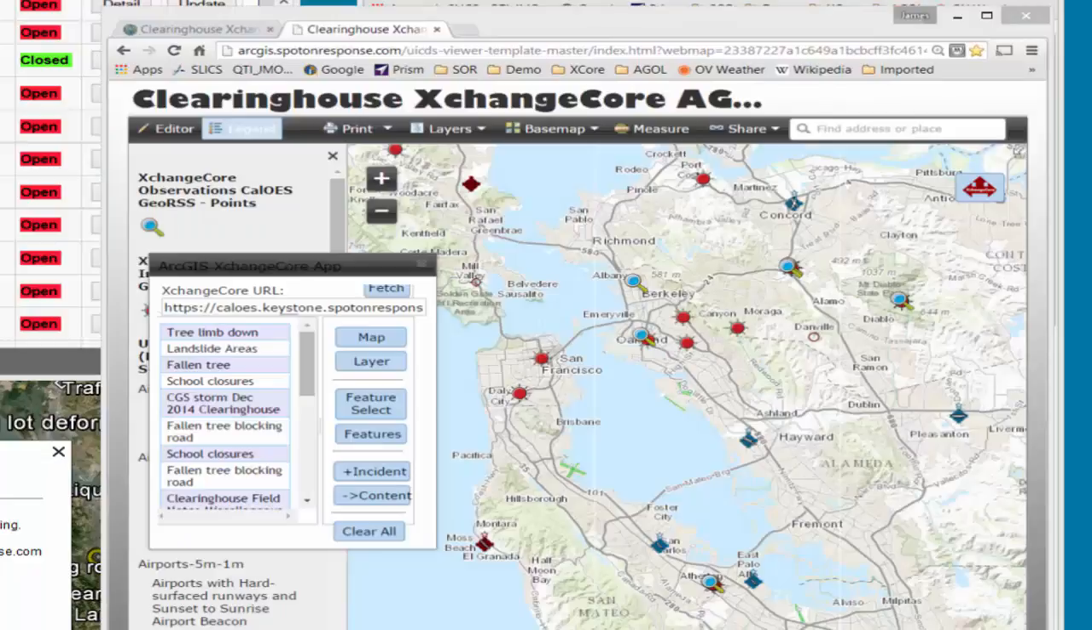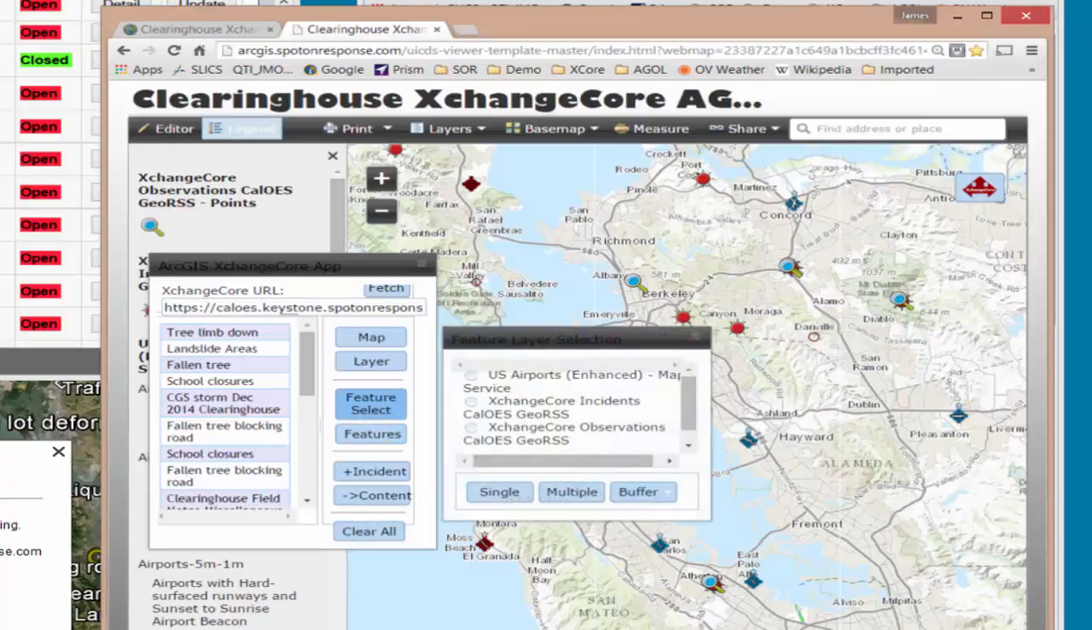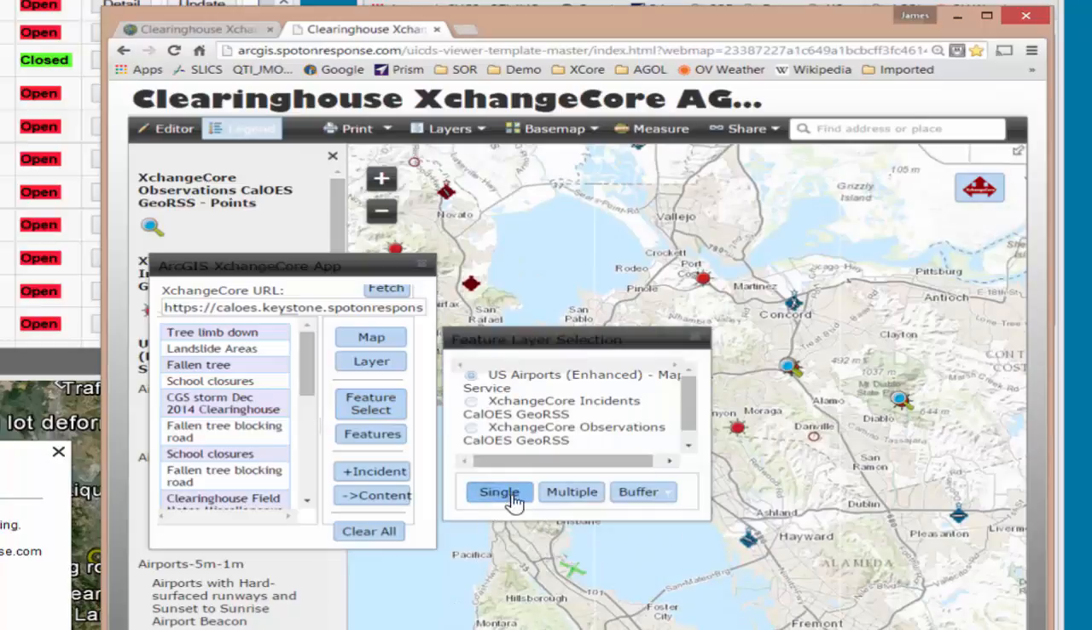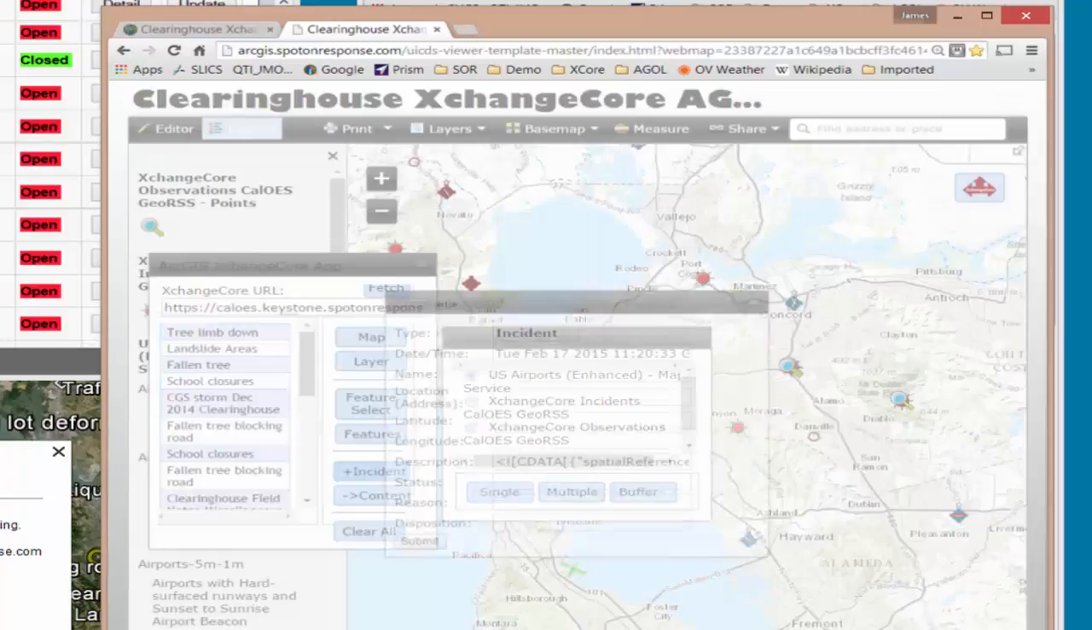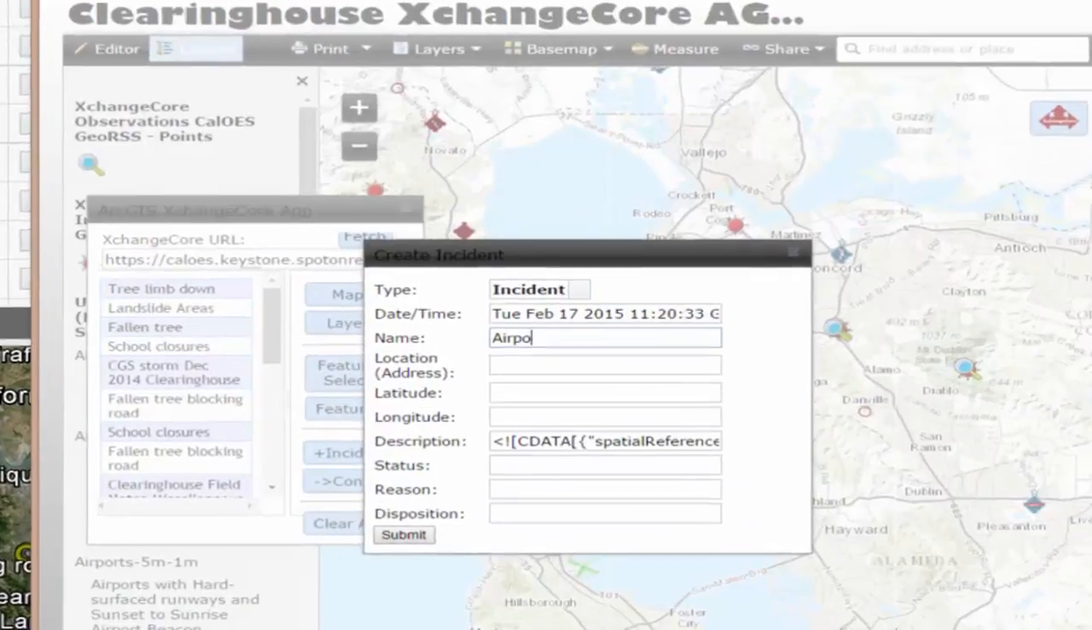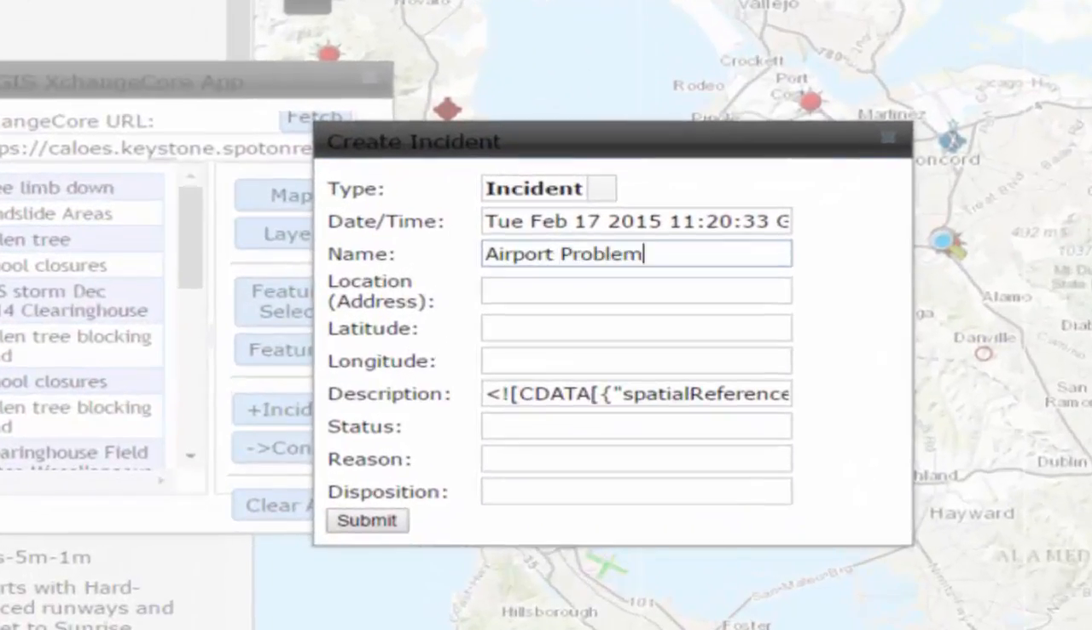So we want to move GIS data to the operations. So let's say we're having a problem at an airport. So we're going to select the airports. We're going to touch that single one. We're going to come over here, pick one of these airports, and come back here to add an incident. We've added the incident. That is an airport problem. We'll call that. Let's get the location.